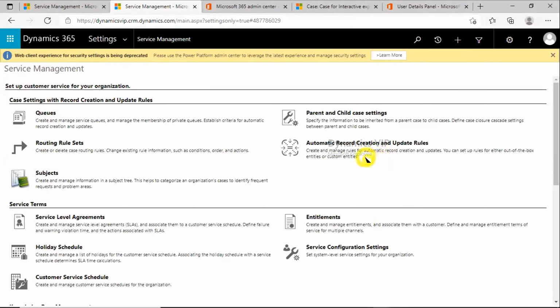Yeah, this automatic record creation and update rule, if the emails were sent from a customer, then that can be converted to a case and, based on the keywords, then do the routing to a different queue.